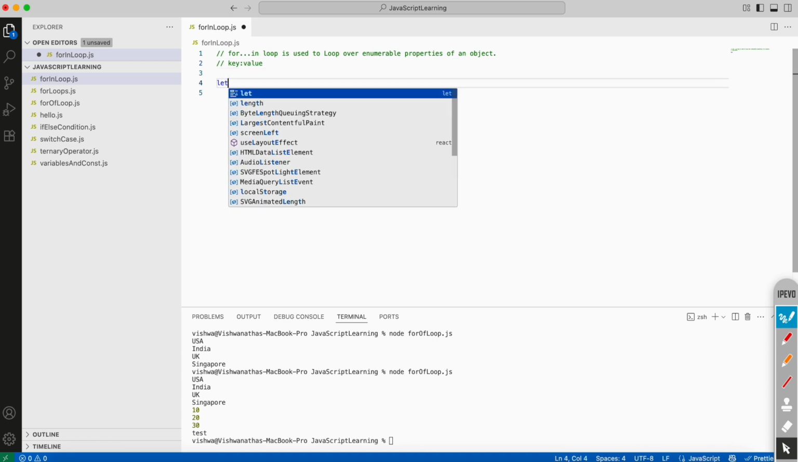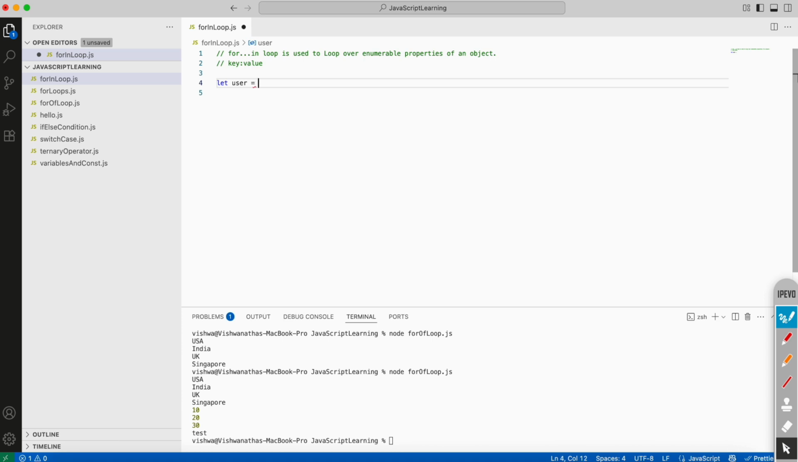For example, let user equal to, I will say name, Raj, and age, 25, city, Bangalore. This is the object. If I want to iterate over this object, this is the key and this is the value. So name is the key, Raj is the value. I want to print this value based on this key. Then I can use a for in loop.